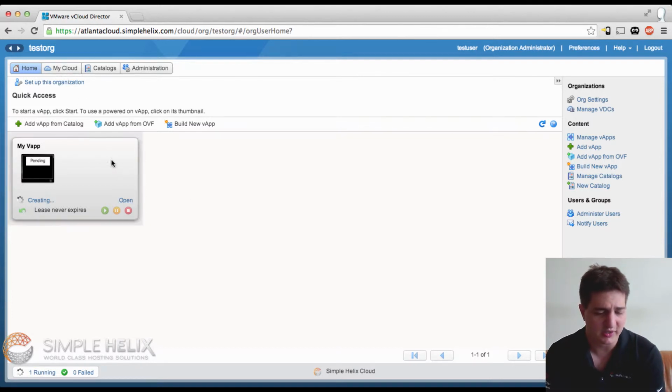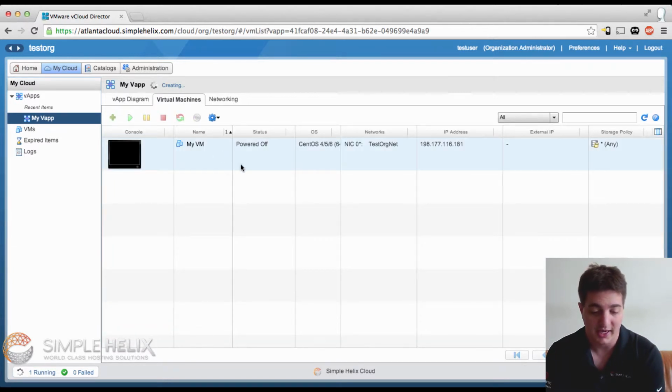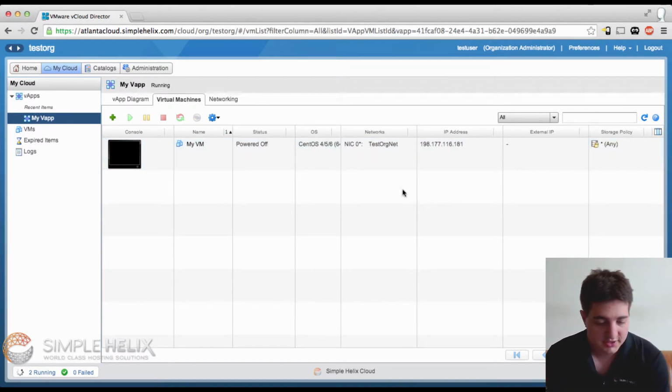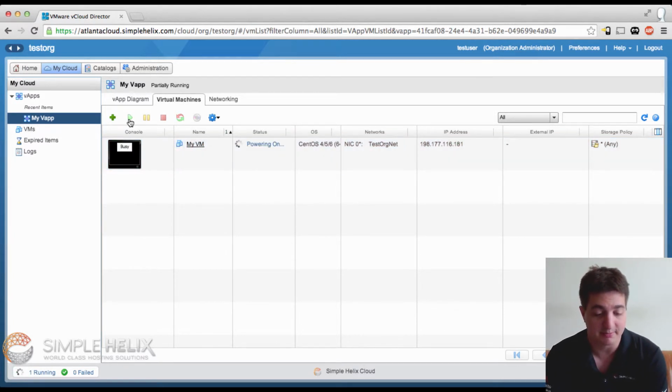So while it's creating, we can click Open, which will automatically switch over to the My Cloud view, and we can see that virtual machine. In order to manage that virtual machine, we can click this Virtual Machines tab, and we'll see the VM with its IP address already configured. The virtual machine is completely blank. So when we power it on by clicking this button after selecting it, we'll only see the virtual machine start to boot, but it won't be able to load any operating system.